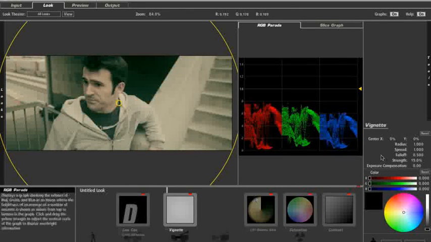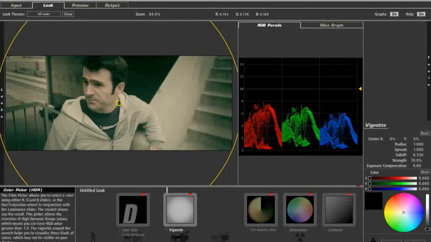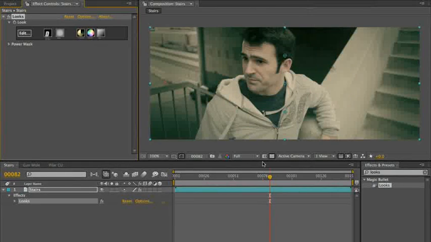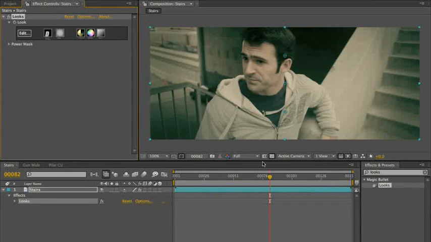In fact, that did such a good job that I am going to increase the strength of my vignette a little bit, maybe not that much, but adjust the falloff to kind of push it out towards the corners a little more. Okay, that's going to do it for me. So that's my Where the Wild Things Are look, done using both Colorista and Magic Bullet Looks.